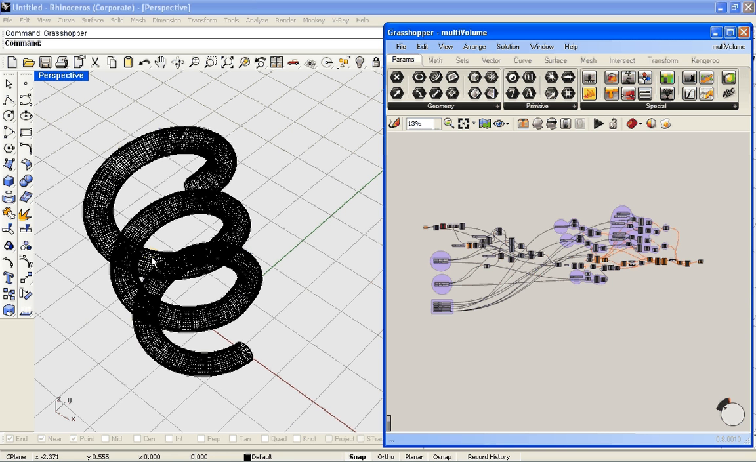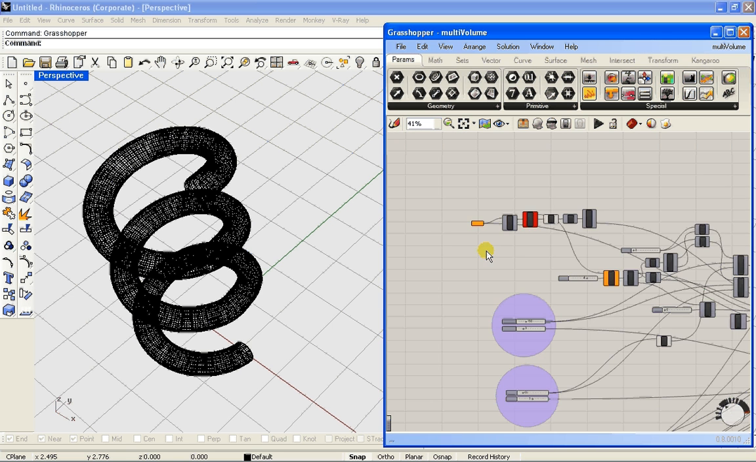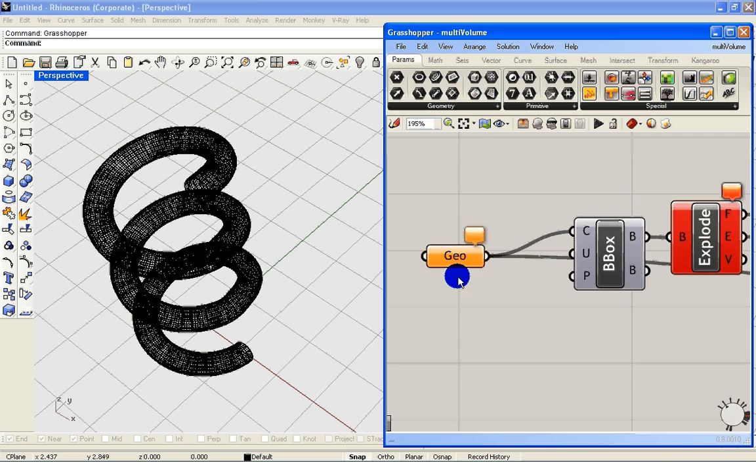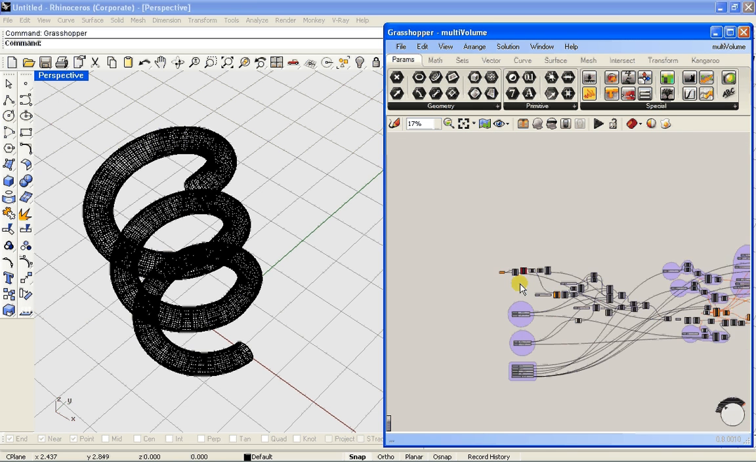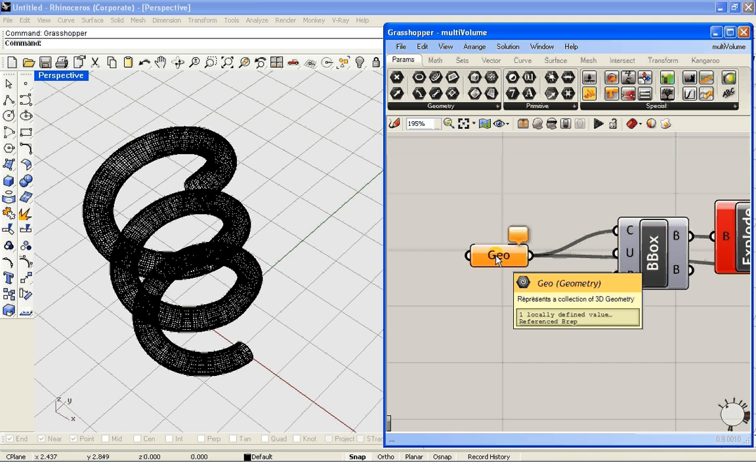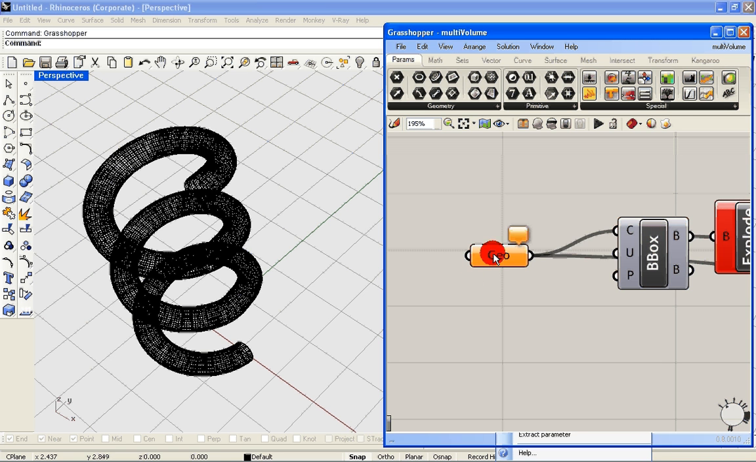So what I'm going to do is as simple as that. You should all do this if you have an enclosed volume and you have got to this point. You should go to this geometry, which is the one in the top left, and it's basically a way of selecting an input to Grasshopper. We're going to right click on that little image here, Geo, and we're going to go to set one geometry.